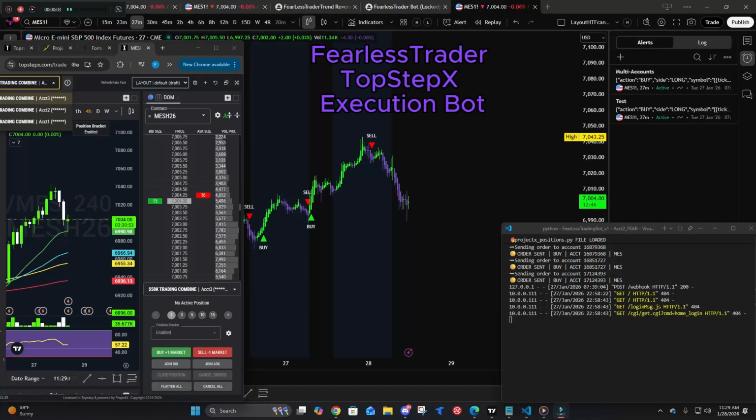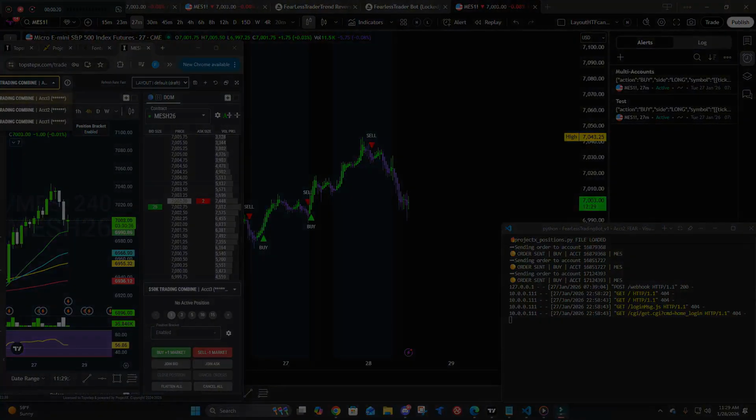Over the past few weeks, I've been building a local execution bot that connects TradingView webhooks directly into TopstepX using the official ProjectX API tool. This is not a signal bot, it's not a copy trading tool, it's purely an execution layer for traders who already have their own system.